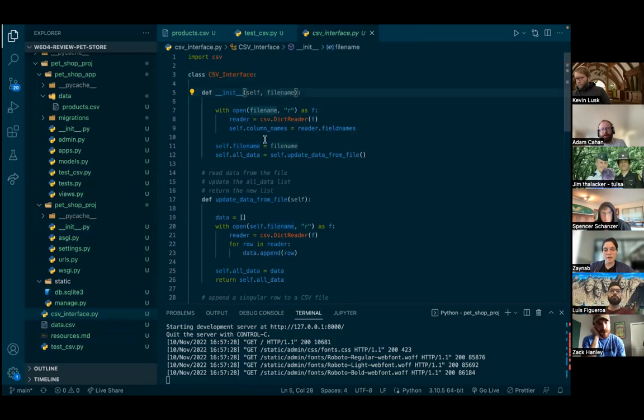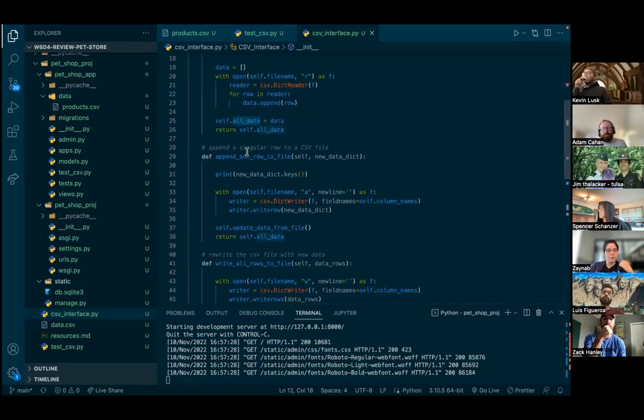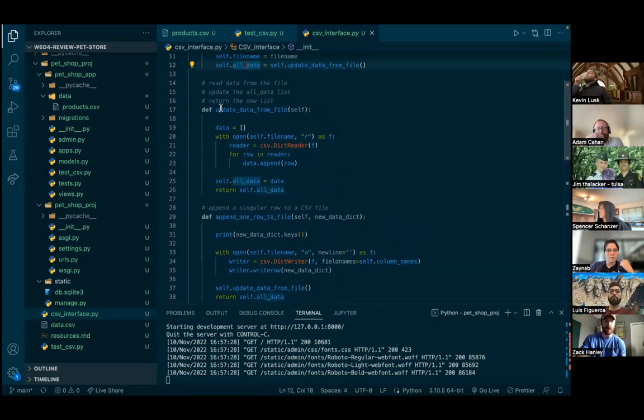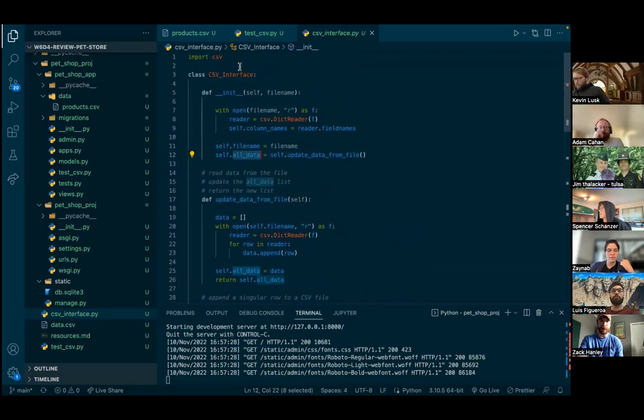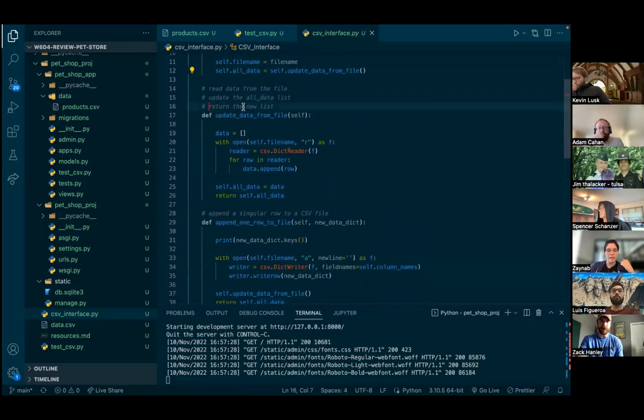And then from that file name, it gives you the column names, so it saves that. It holds on to the file name for later use. And then it grabs all the data that is currently in the file, so it instantiates the entire list of all data. There's a few functions that I have written also. One of them is update data from file. This will read the data from the file, update the all data list that I have defined in my init, and then return the new list.